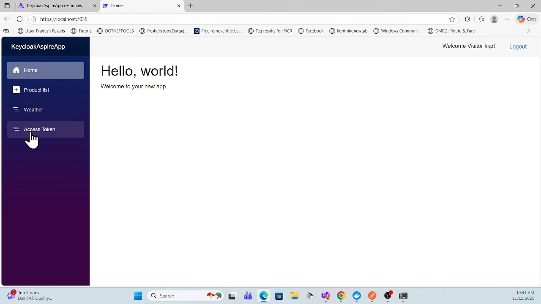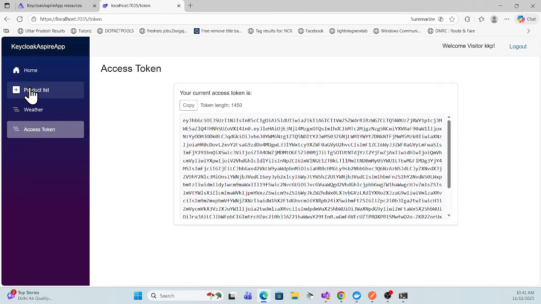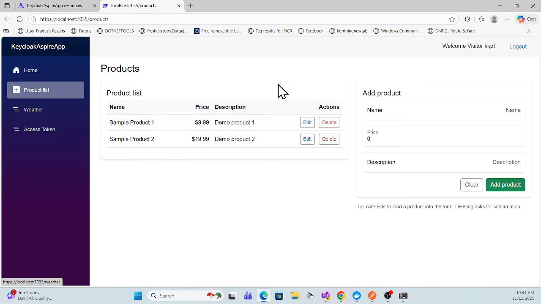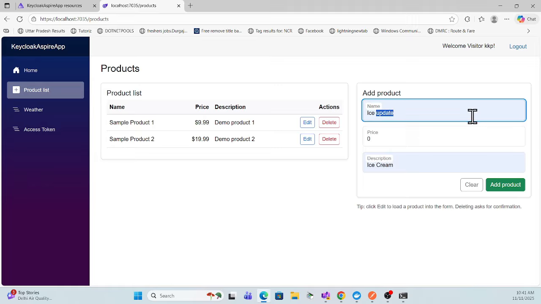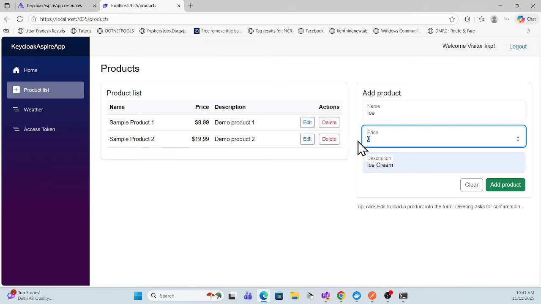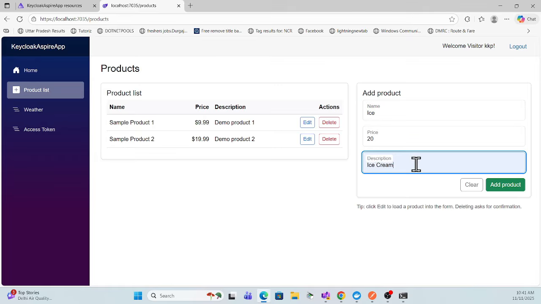Yeah, I'm able to log in. If you see the token, I can see the token. And once you click the product list, I'm able to see the product list. But once you try to add a new item, for example this ice cream, add 20, and ice cream, that is fine. Once you add this product and click, see, nothing happened, right?